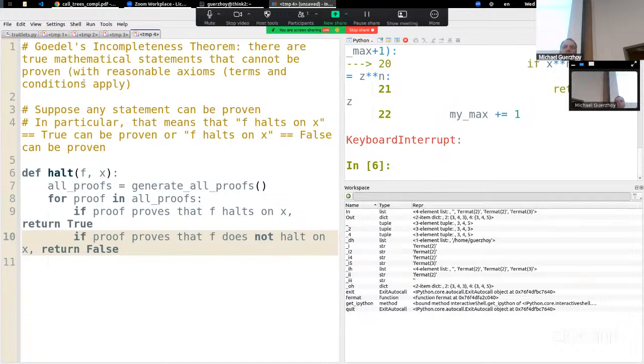So again, it was a proof by contradiction. We assumed that any statement can be proven, and using that, we said, well, if any statement that's true can be proven, you can actually solve the halting problem. But we proved that you cannot solve the halting problem.